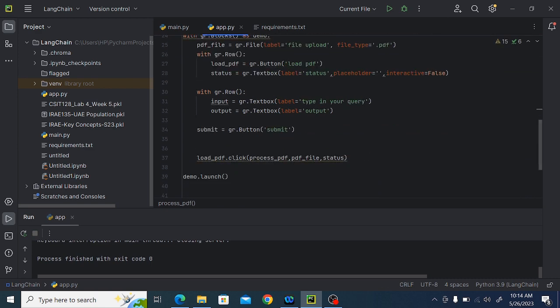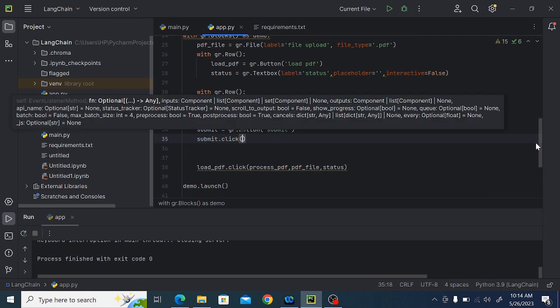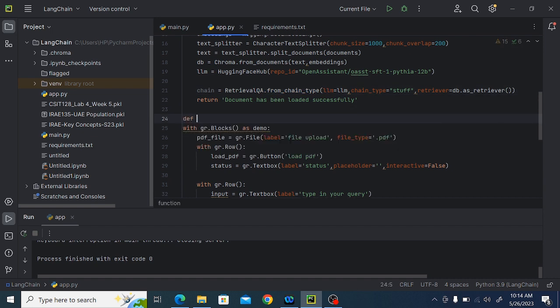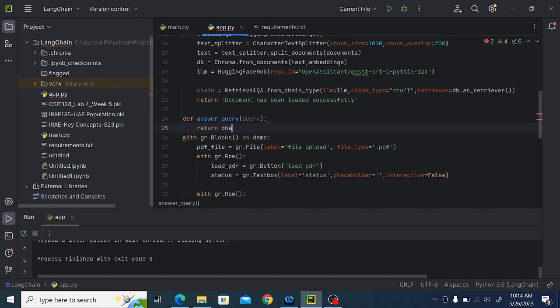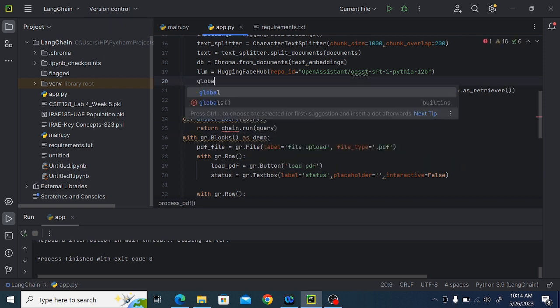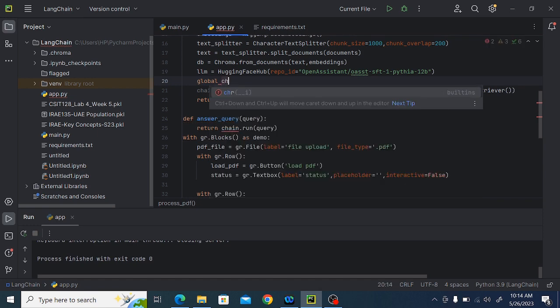And then we need to add an event listener. We need to decide what is going to happen once the user clicks on this button, submit. So we need to define a function which is going to use this chain right here to generate a response based on the user's query. Let me just show you. I'm going to define a function here called answer_query, and it's going to take a query as input and return chain.run of query. Now because we're using chain here, we need to make it global so it's accessible within this function. So I'm going to type in global chain.